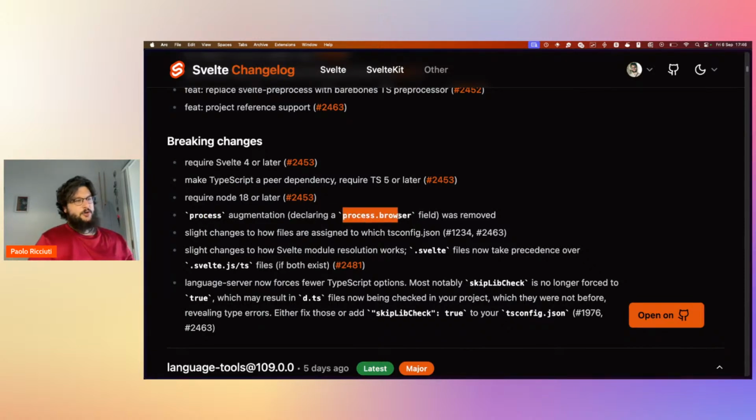There was basically this process.browser. The process object is the thing that in Node is kind of the window object of Node. Not really, but it's something that tells you information about the process where the Node process is currently running, and they were declaring process.browser inside this for some reason, and it was removed.